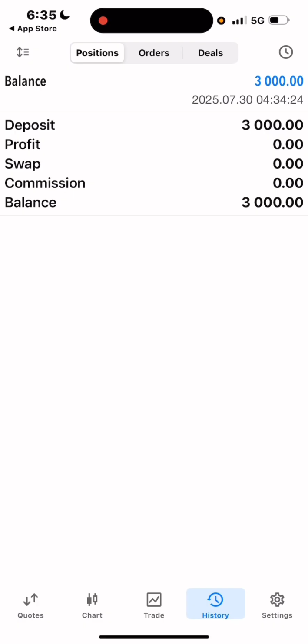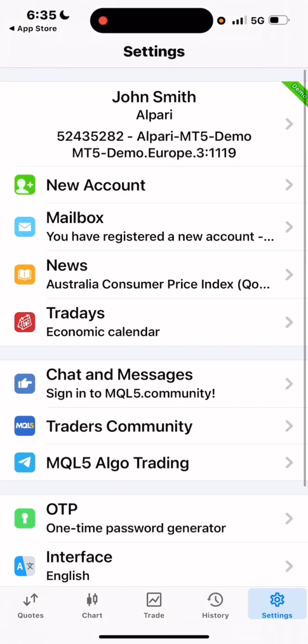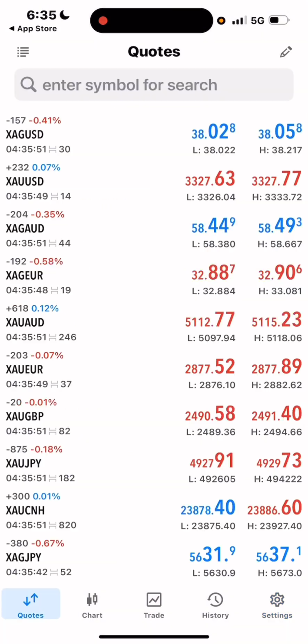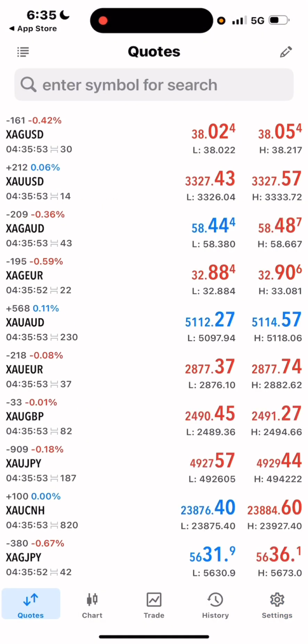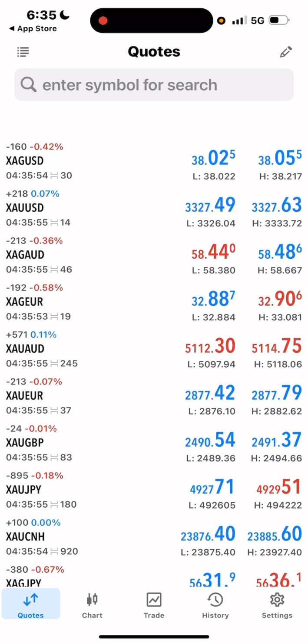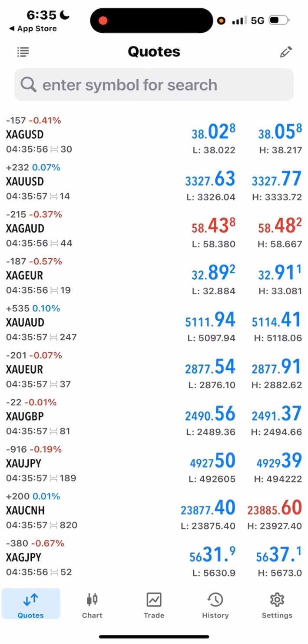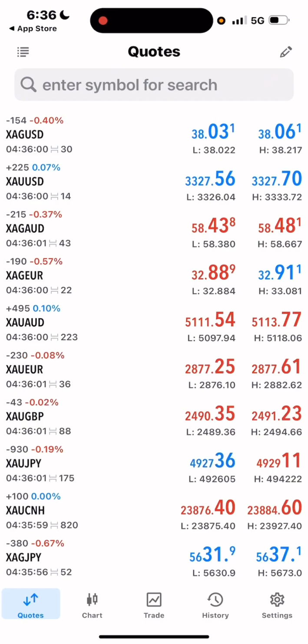And then the last one on the right is the settings, and we'll go over some of the things in there. So let's start over here back on the left where it says quotes. Okay, and I'm going to scroll a little bit here. You can see there's a bunch of pairs here for XAG and XAU. We're going to get rid of pretty much all of those.